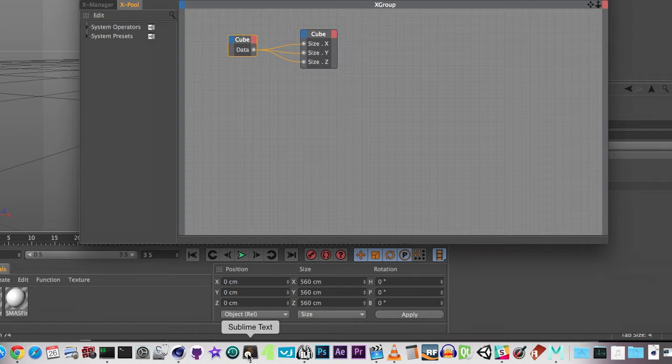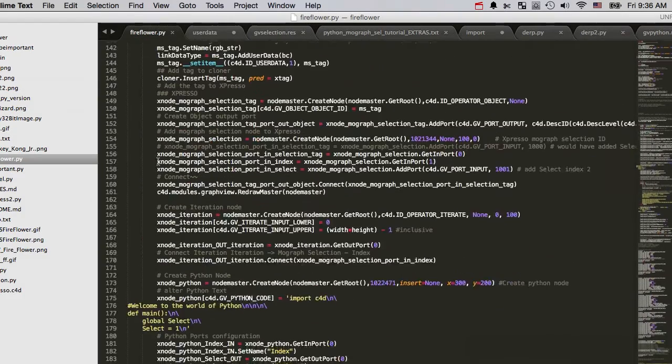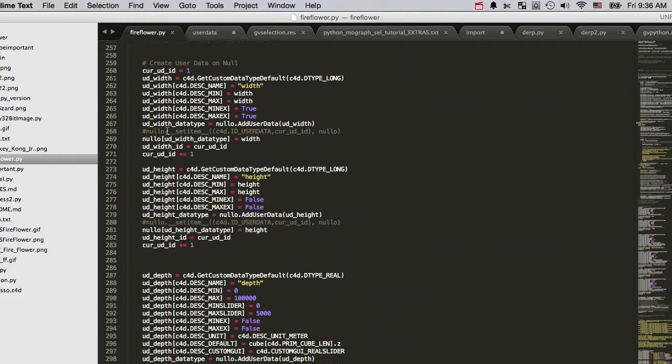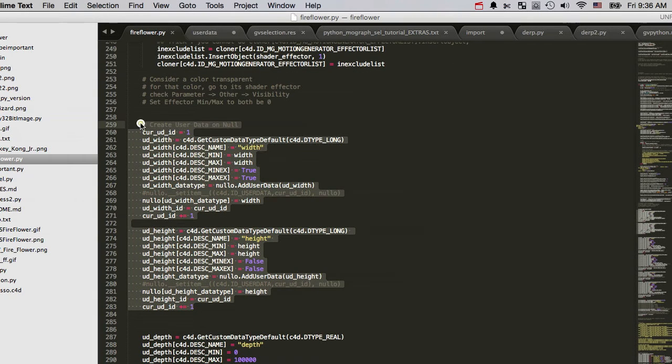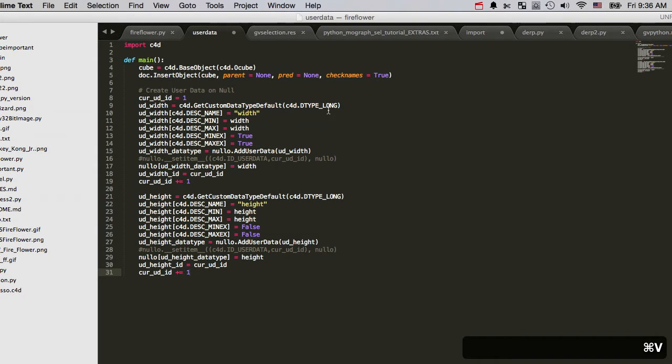So we just made a cube. We inserted it in the document. Now we've got to create the user data, and I'm going to grab some user data from this example and copy and paste it, and then modify it. I'm only going to create one piece of user data, and I'm going to keep it as a long, which is an int type. But since we're changing the size of a cube, we should really make it real, which is like a float. And let's just call this size.